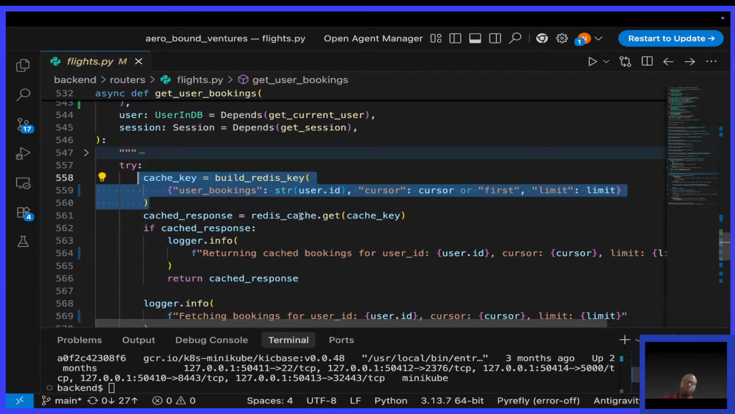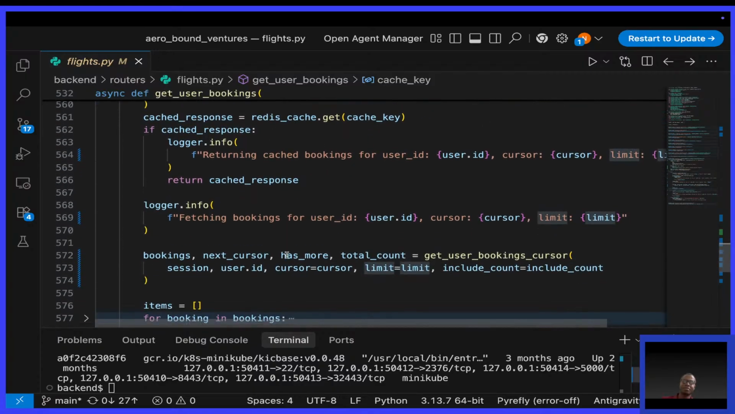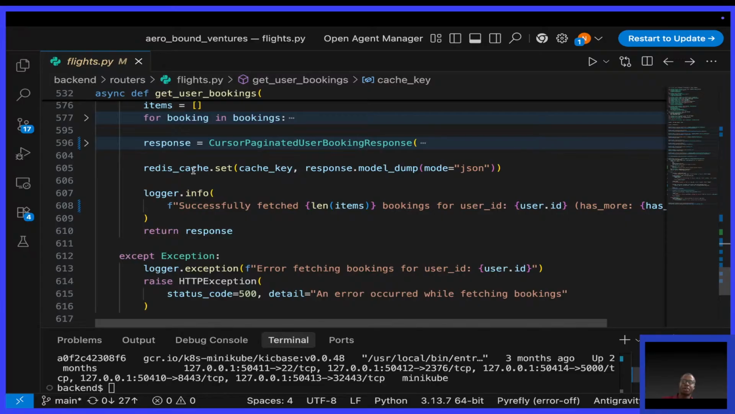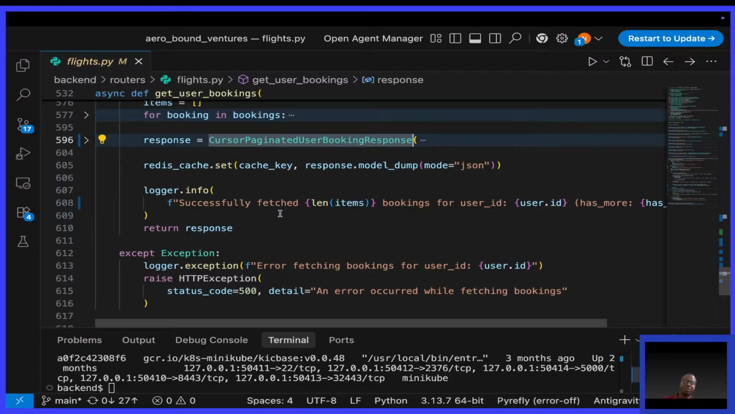Why I came here is to show that we are building the Redis key using the cursor and the limit. Take note of that, guys. We are building the Redis key using the cursor and the limit. Then also down here, when we are setting the cache key, we include now the new cursor paginated user bookings. You get it? Very simple.